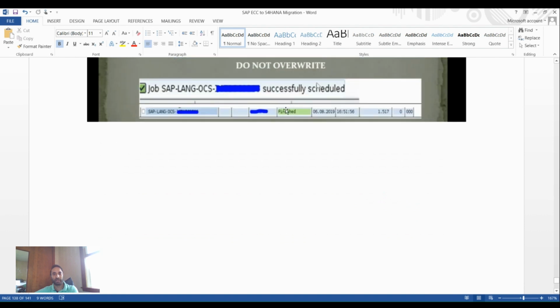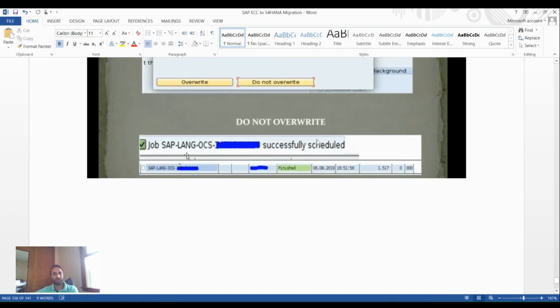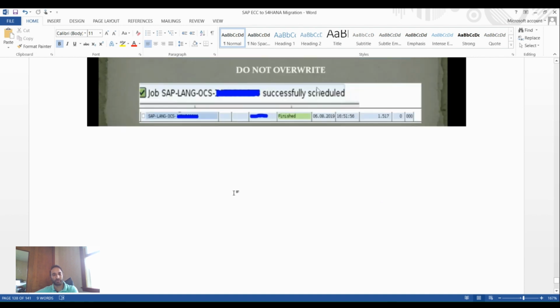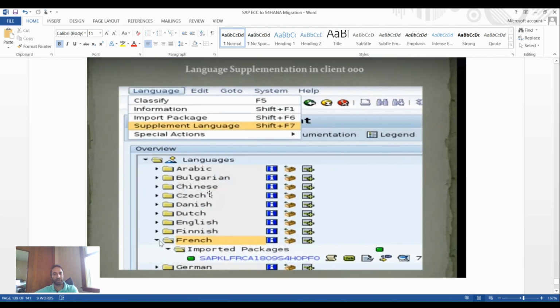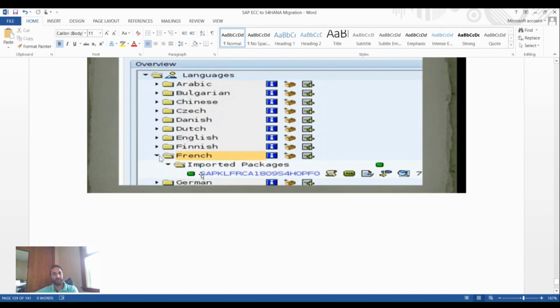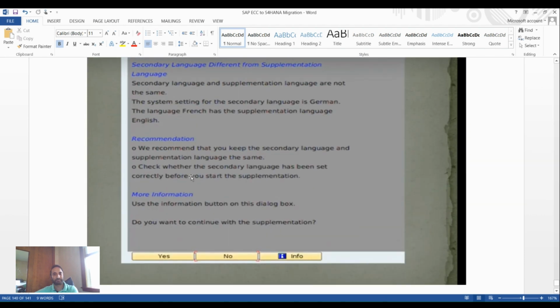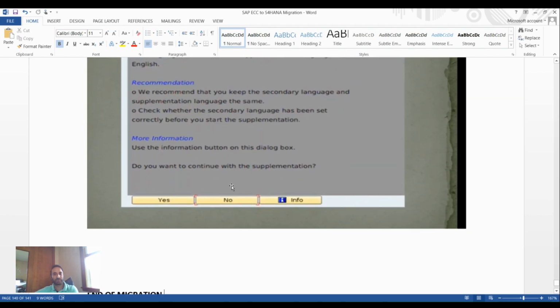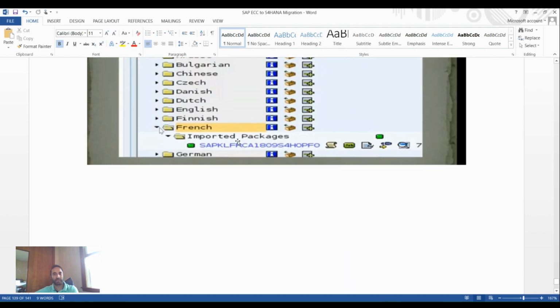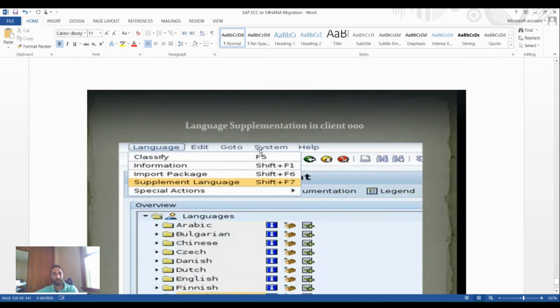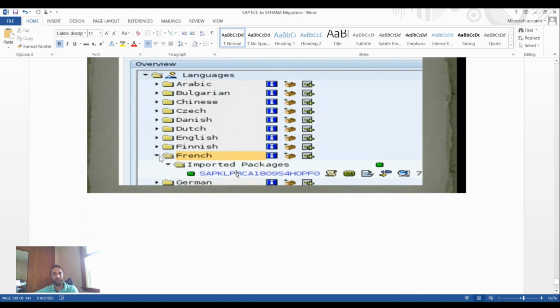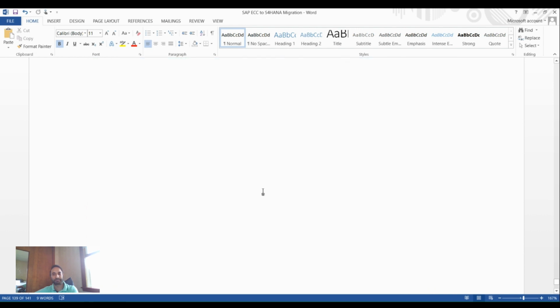Then you will see after some time the job SAP LANGUAGE OCS successfully scheduled. In the meantime, you will see your supplement languages and all the log here. And then you need to choose here. You need to select French, or whatever this language is. You see here it is mentioned, so you can see the imported support packages here.